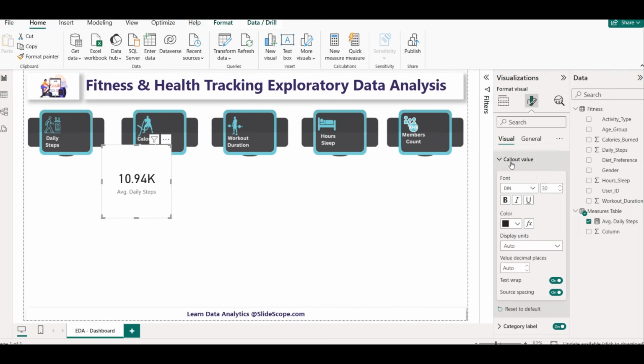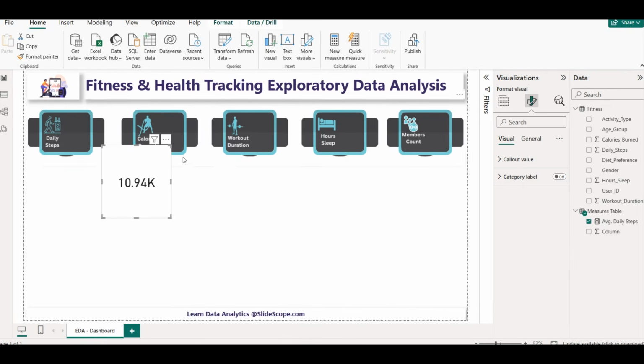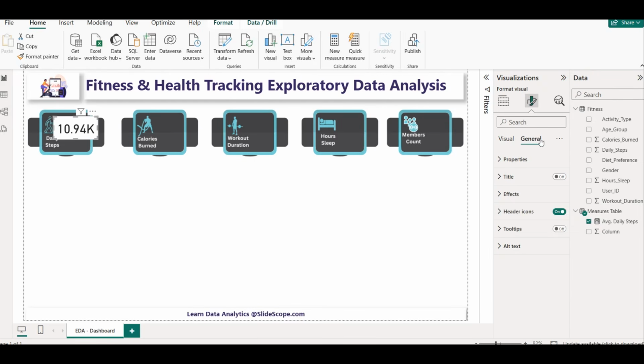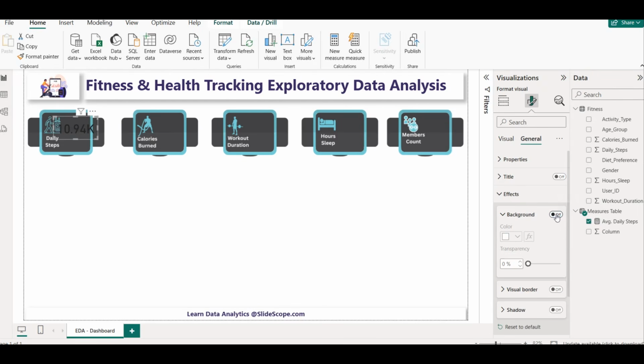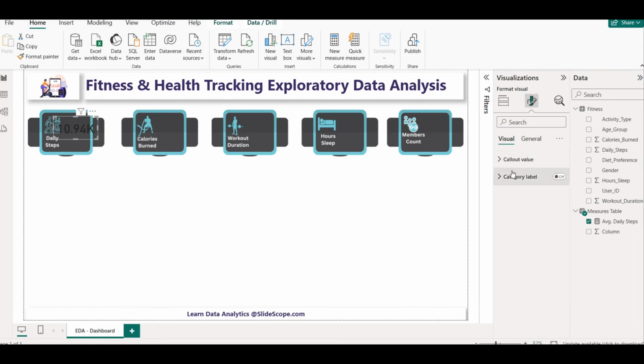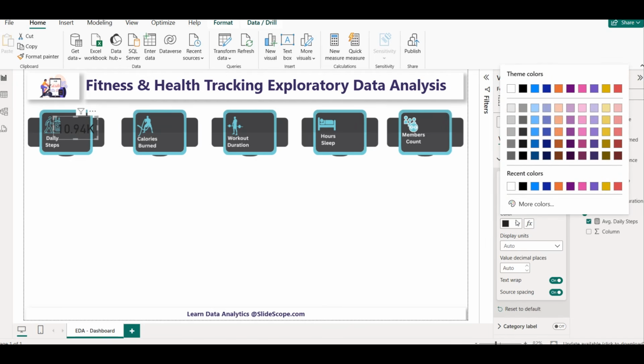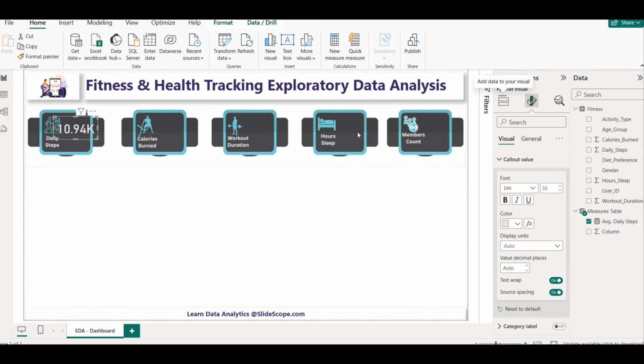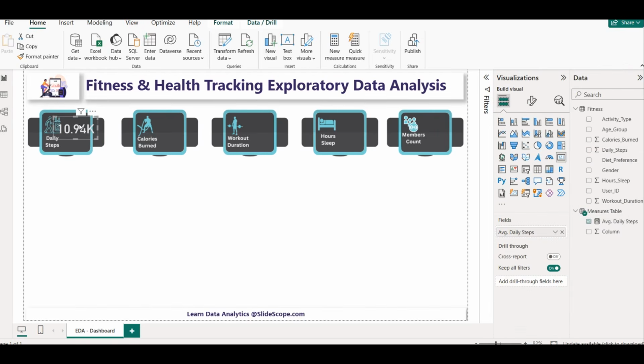So we can get rid of this as well. And now we can reduce its width and height so that we can fit it. I will reduce it further, but before that I will go to effects and disable its background. And this is the callout value, so we can select its color. So color, I am going to select this color, and here now we can see the number.